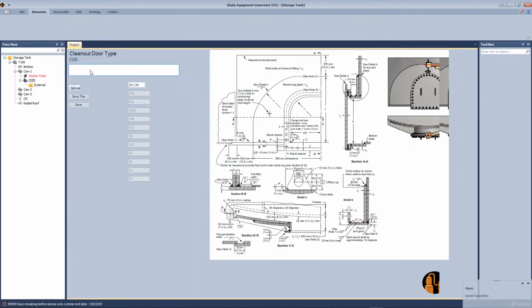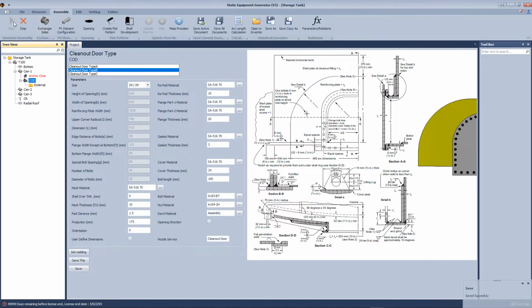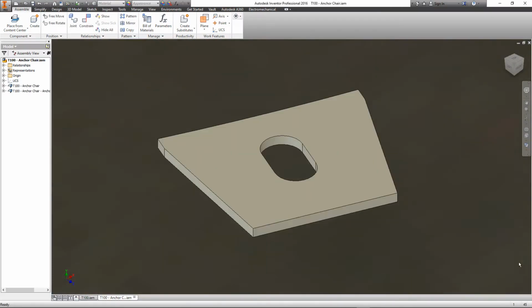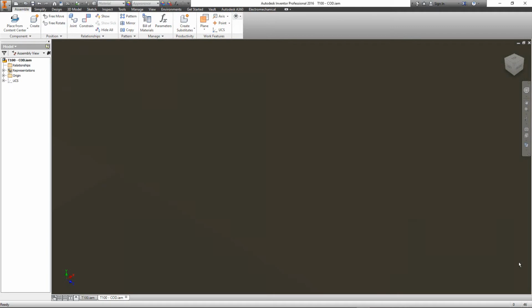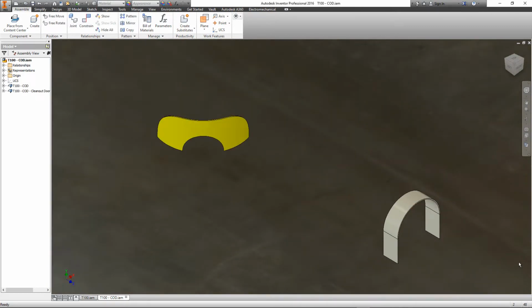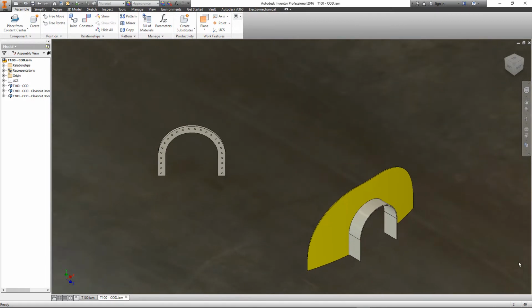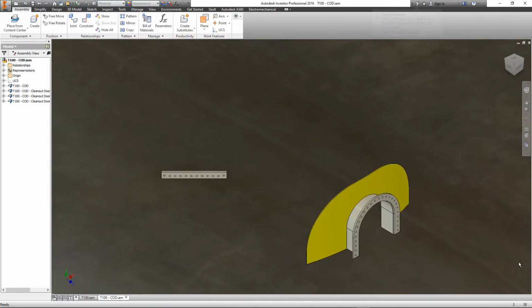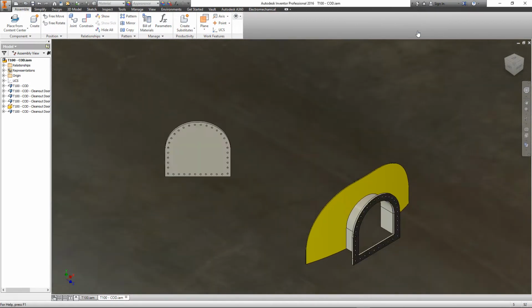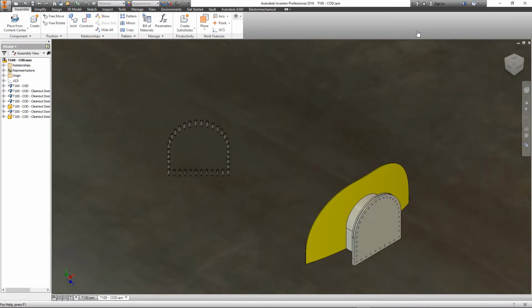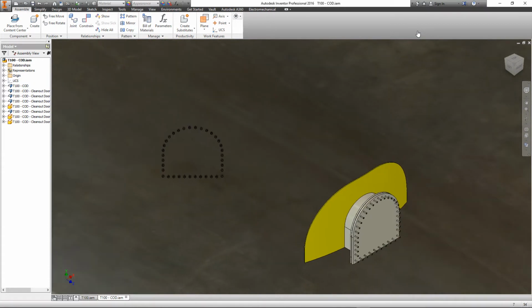Select the suitable type of davit. Define the orientation and let's click the assembly. Now we have the anchor chair. Now the clean out door with 24 by 24 inches. The parts of the clean out door: bolts, nuts, and davit.